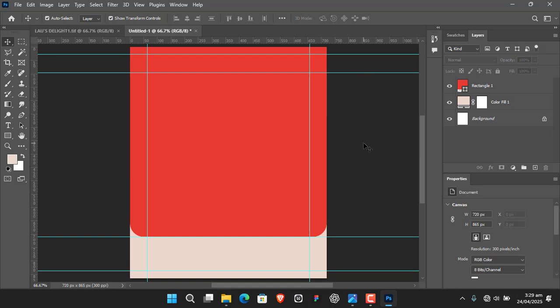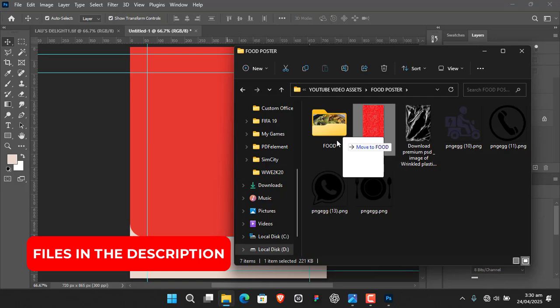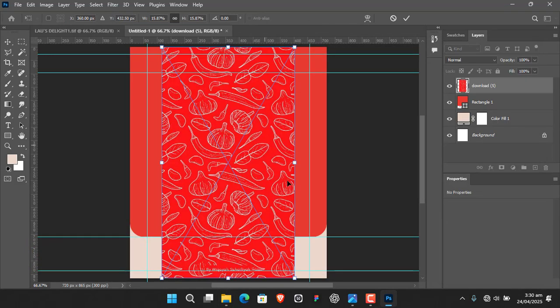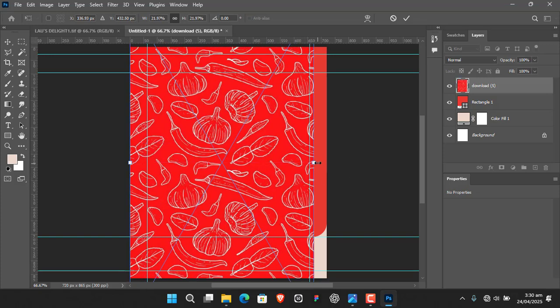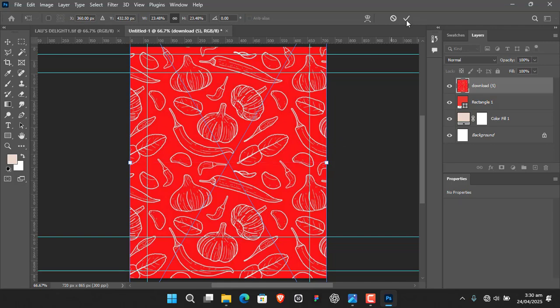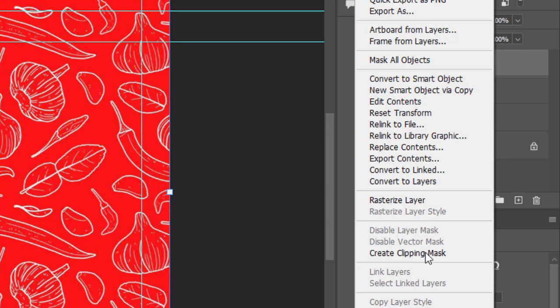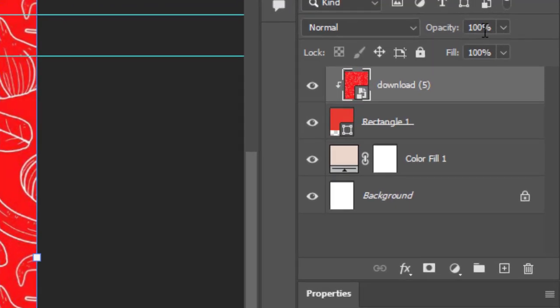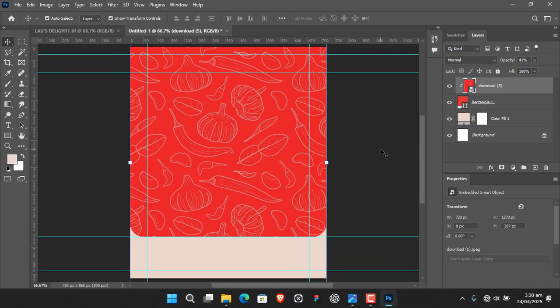So what we want to do is we are going to bring in our first element. Okay, this element, this spicy texture, you know, it's about food, so everything that we use should be about food. So I'll expand it like this and right click on it to create a clipping mask like that. Now I'll turn the opacity to 41 because I want it to be subtle. The background is supposed to help us project our main object, but not to fight it, you understand?